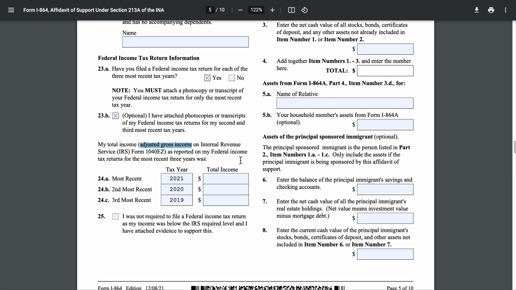And here it just asks you for adjusted gross income. If you are single or if you're married, you're just going to put here for year 2021 your adjusted gross income. For 1040, it's really easy. You can just find it on your filed taxes. It's normally going to be on the first page, but if it's not, just find form 1040 and you can see it's kind of bold. Adjusted gross income, and just put it here for 3 years.